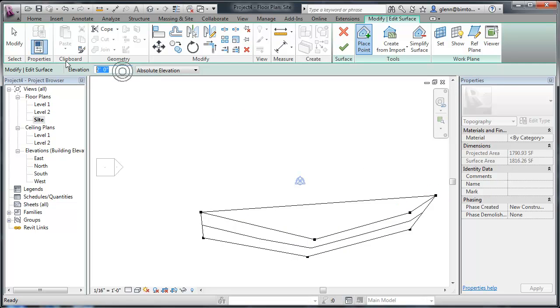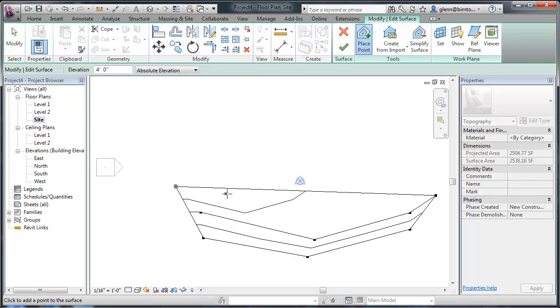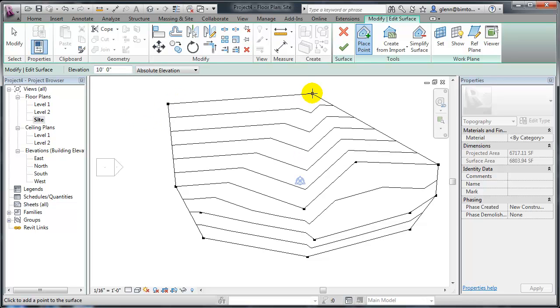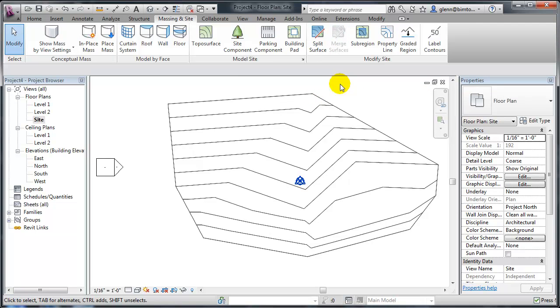Then I'll put some at the 4-foot contour. And notice how this site is actually adapting and kind of reshaping itself as we go. Let me put something just at a 10-foot contour, maybe a couple way up here at the back of the site. And now we've created something with a pretty steep hill to it. Let me go ahead and finish that up so we can take a look at that.